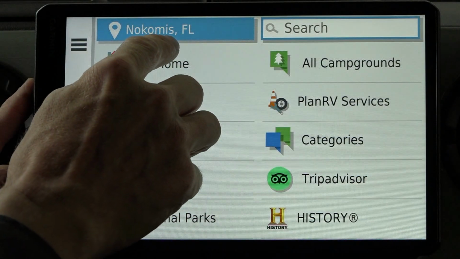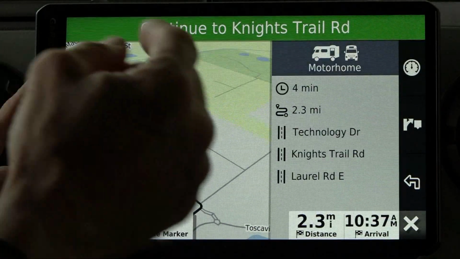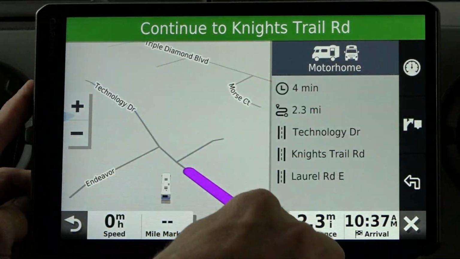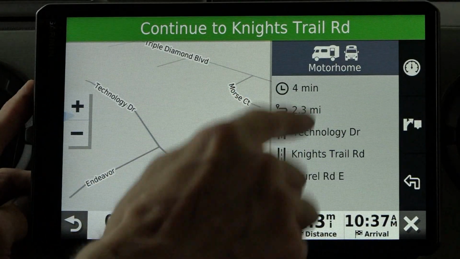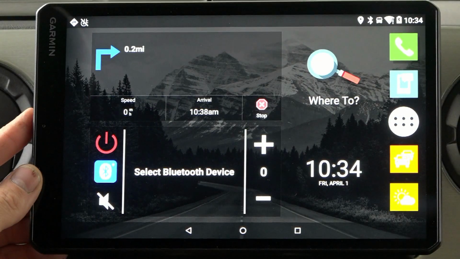Let's start with Go Home. Upon typing Go Home, wait for it to enter in, and it'll bring up your route, giving you your destination time, miles, and your route. From the back arrow, it brings us back to our home screen.